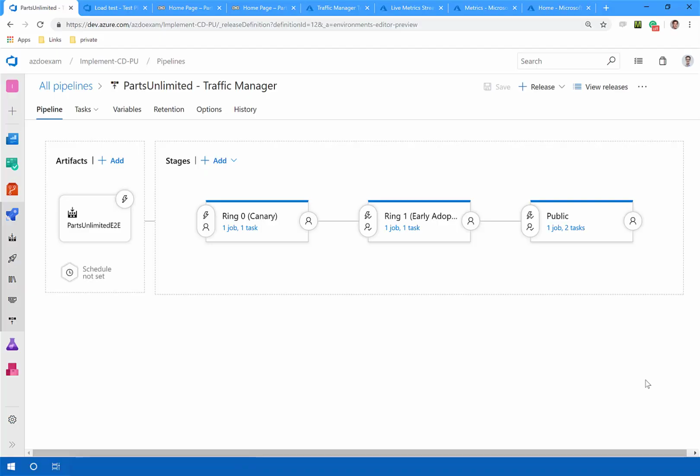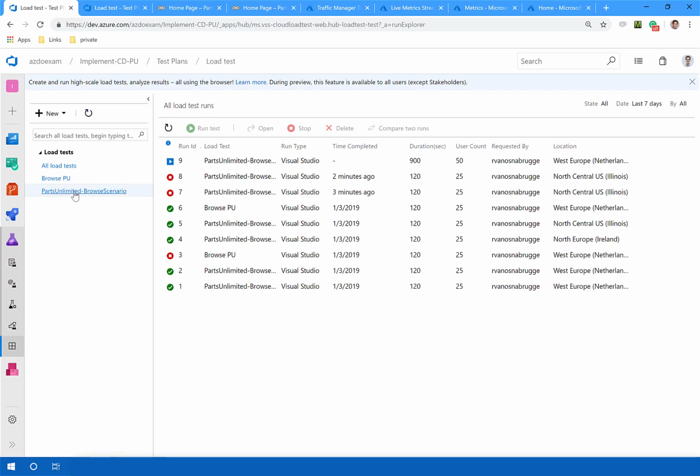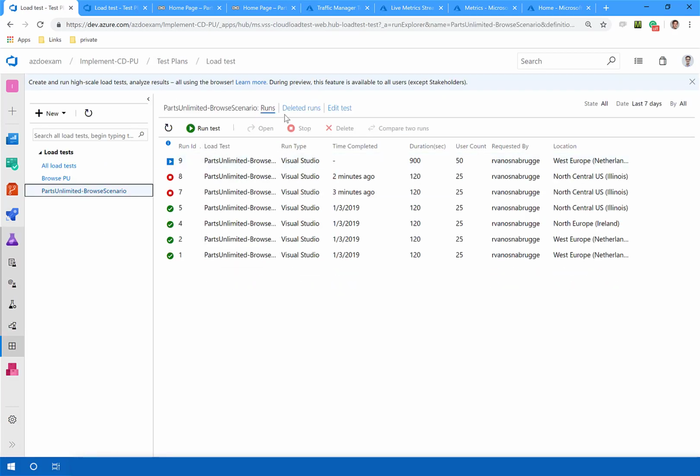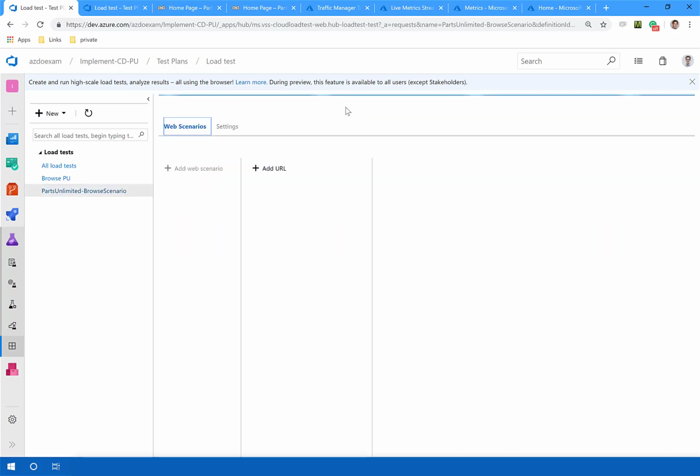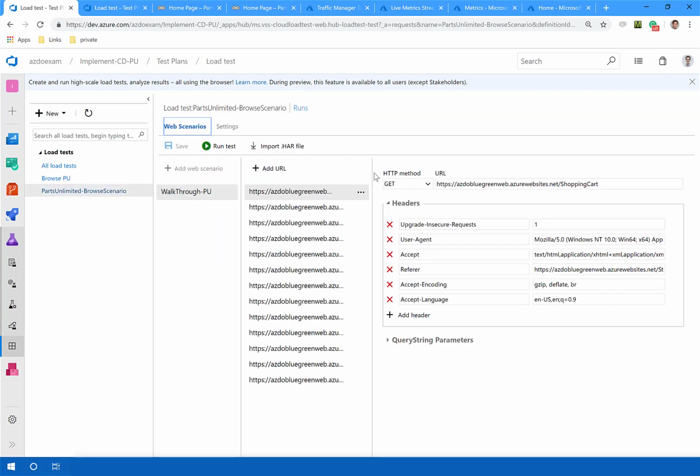In order to test this scenario, I've set up a load test within Azure DevOps to actually hit my website with a number of users so that you can see the decrease of users when we are moving traffic to another slot. When we go to test plans and then to load test, you can see a number of load tests that I configured here. In this case, the Parse Unlimited browse scenario. When I edit this test, you can see a number of URLs that I hit.